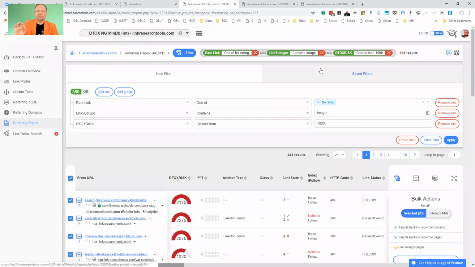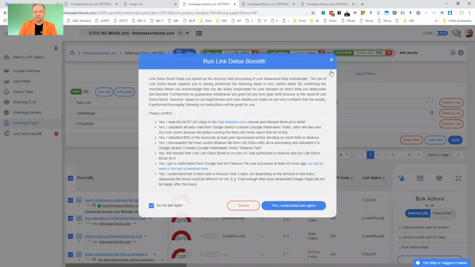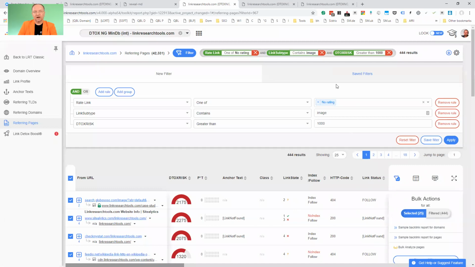Yeah. Again, you have to upload it manually. There is no API to upload a disavow file. But once you have done that, you can wait 48 hours, or you can tell Link Detox Boost to wait 48 hours, and then start Link Detox Boost. And then those links won't harm you anymore. That's how it works.